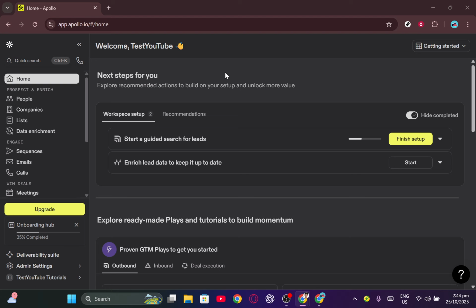If you're not already familiar, Apollo.io is a platform designed to enhance your sales processes by automating certain aspects and providing useful tools such as email templates to boost productivity. Once you've reached the homepage, locate and click on the Emails section. This is your central hub for managing all email-related activities within Apollo.io.